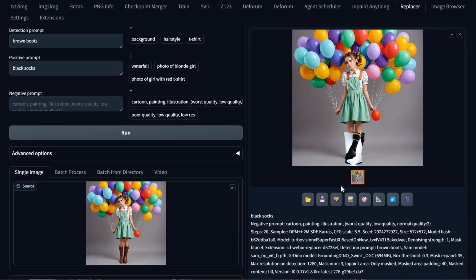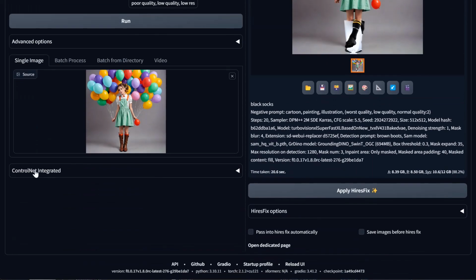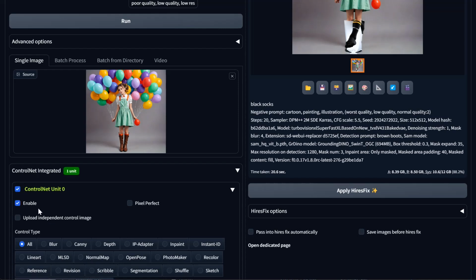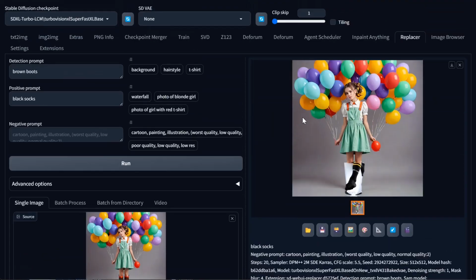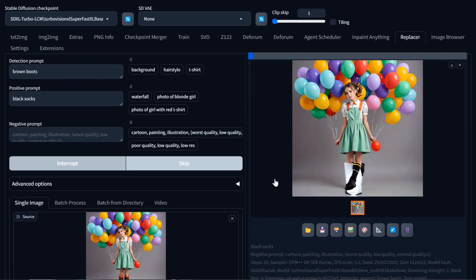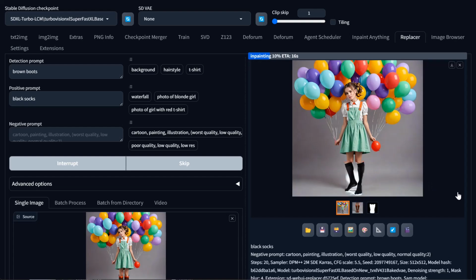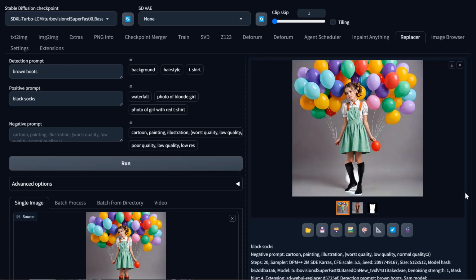So what we need to do, here's a little tip. When you're working with human figures, it does have the ability to tie into ControlNet, and I recommend doing this. So we're going to go to ControlNet, enable Pixel Perfect, and then just enable Open Pose. Okay, let's rerun that. Each successive run after the first one should go a bit quicker. So we'll see what it does here. A little bit better.